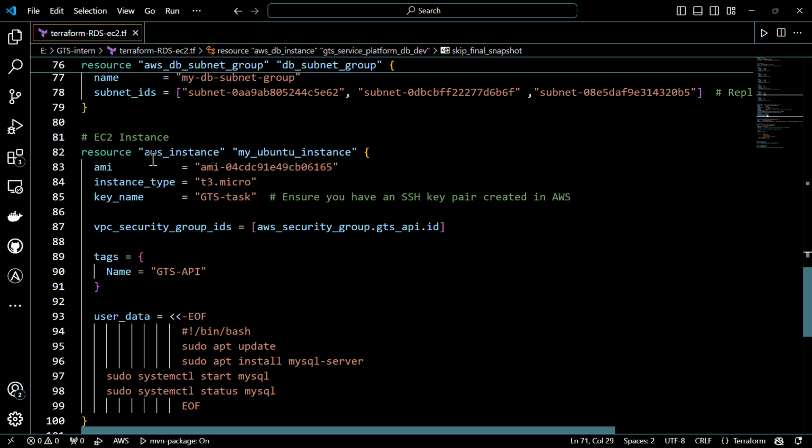So resource, that is aws_instance, my Ubuntu instance. This is the reference name I am providing here. And AMI is nothing but Amazon Machine Image ID, right? Here I am using Ubuntu, so for Ubuntu I have this code. For Linux, Windows, Mac, we will have different ones. This number or tag will be obtained from the EC2 console or the AMI catalog.